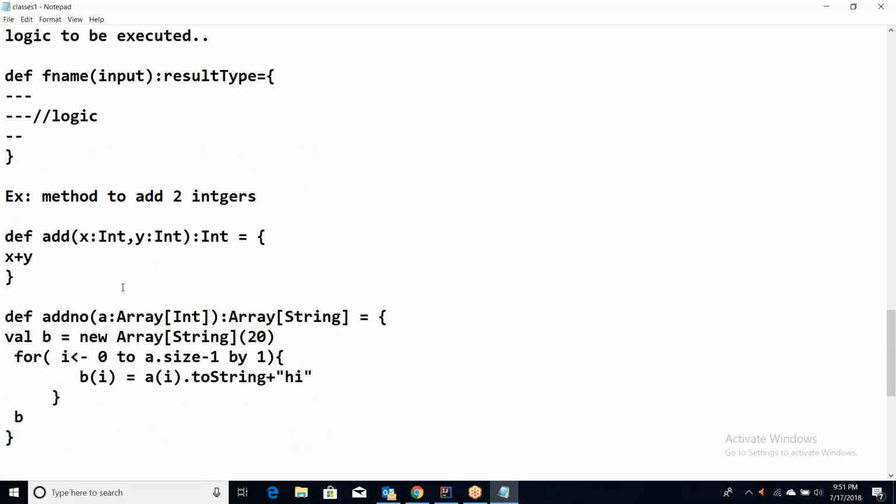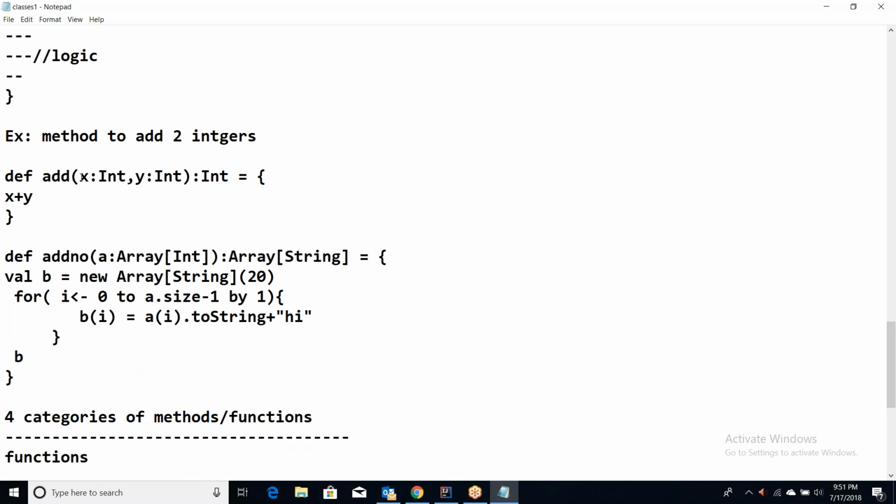Now, can you tell me here what the function is? This is with input and with output. This is also with input and without output.